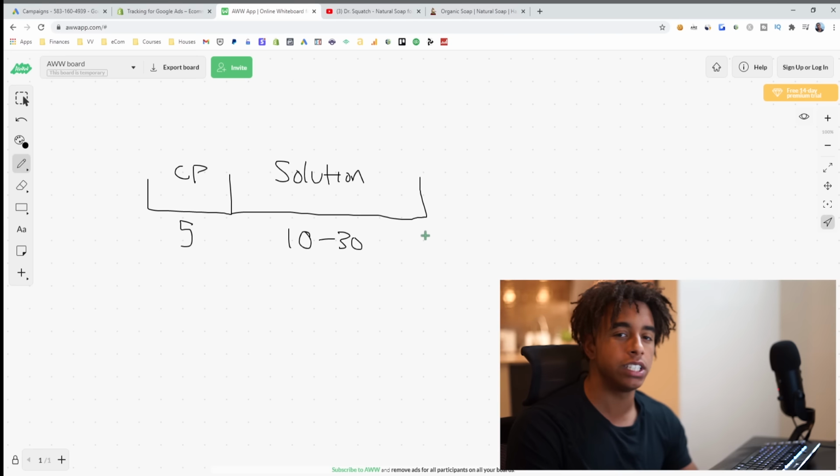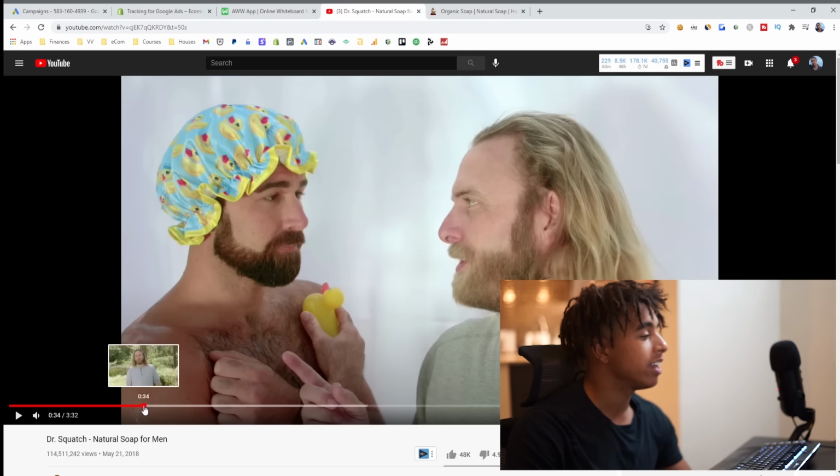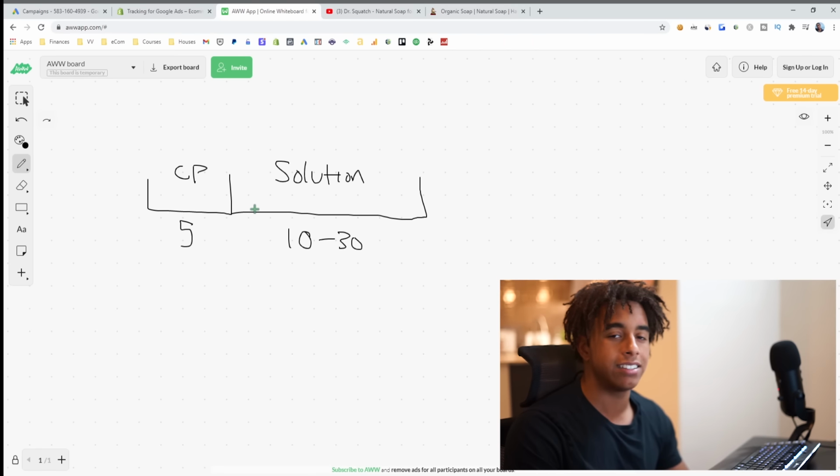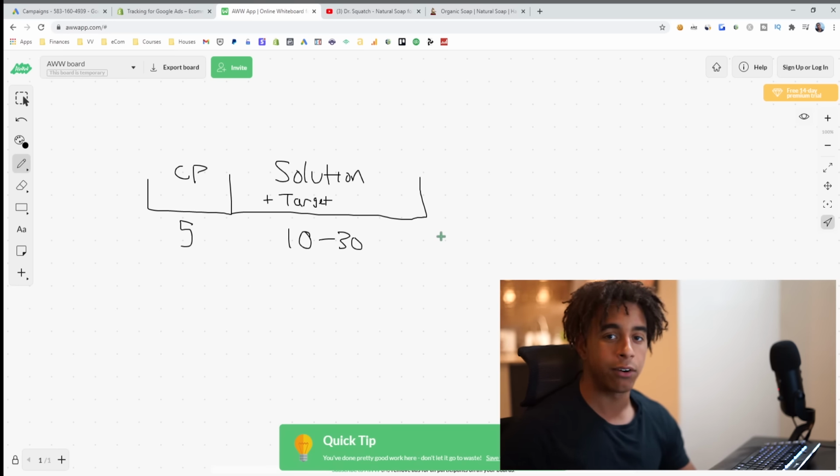Another thing that they do really well in this ad is that they get rid of their non-target demographic. So this is a product for men. You notice they have a guy that has a big beard, they have a guy that's showering, and then the guy literally says that this is soap for men. So that's gonna get rid of all the women that are watching this video. So make sure you include in that 10 to 30 second section your target audience. If you can nail this part of the video, you've got yourself a viral ad here.